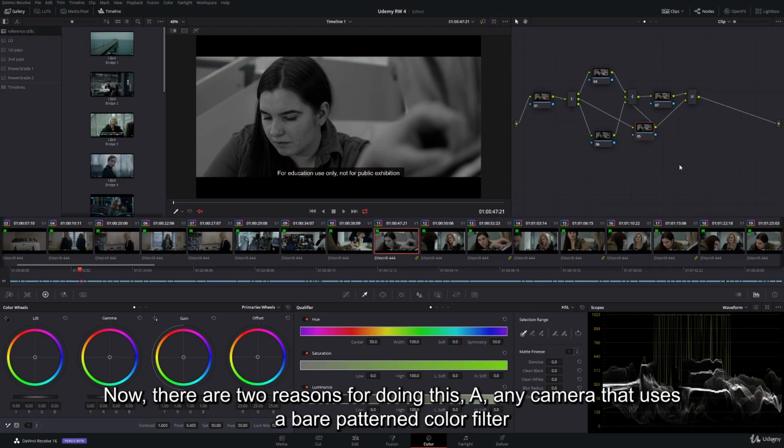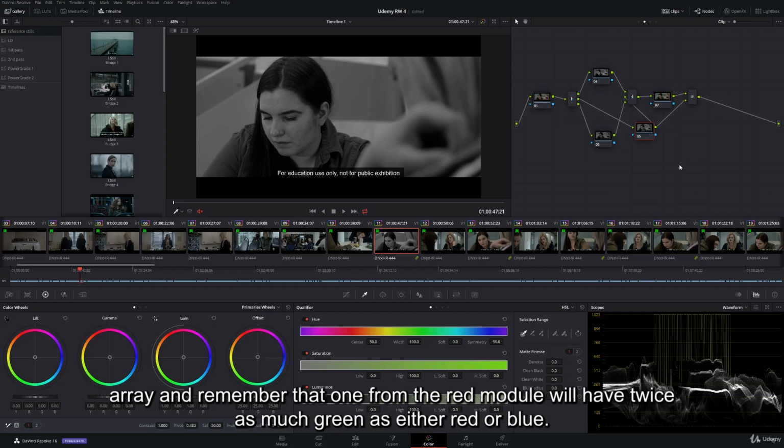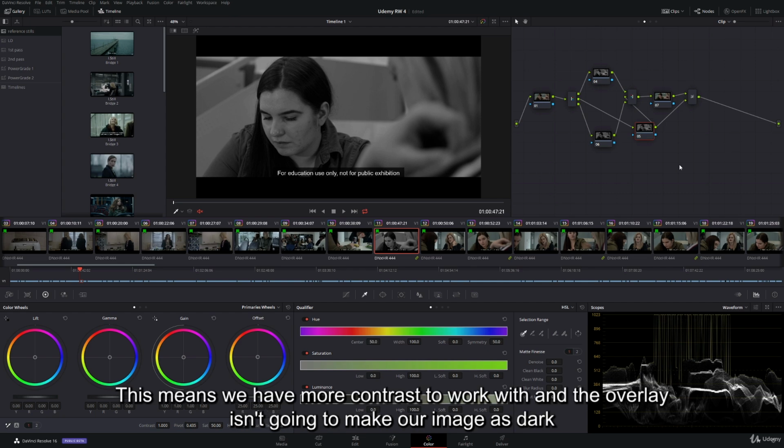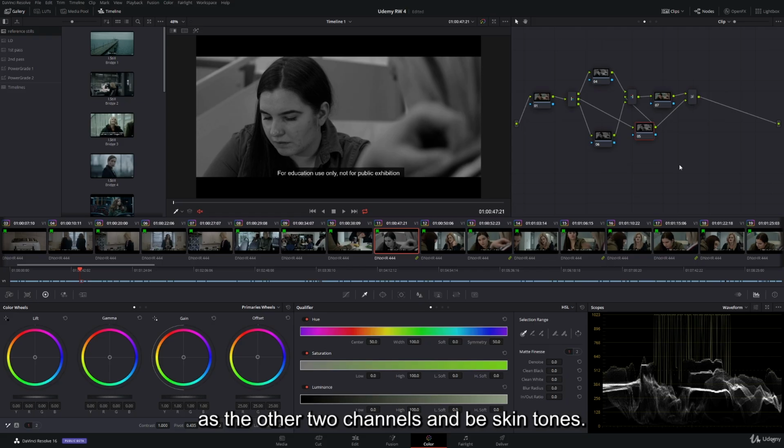Now, there are two reasons for doing this. A, any camera that uses a Bayer pattern color filter array, and remember that one from the red module, will have twice as much green as either red or blue. And this particular image was shot with an Arri Alexa Mini, so it's definitely a Bayer pattern CFA. This means we have more contrast to work with, and the overlay isn't going to make our image as dark as the other two channels.